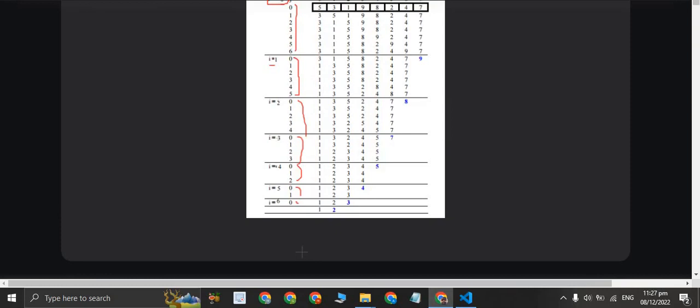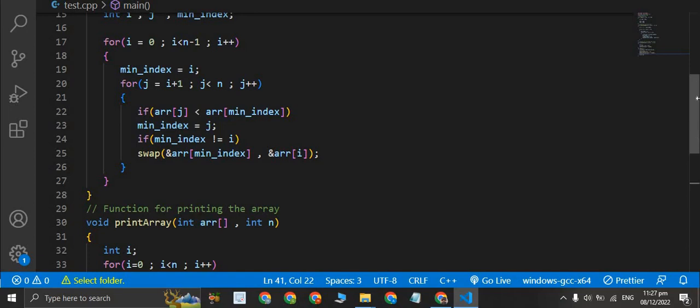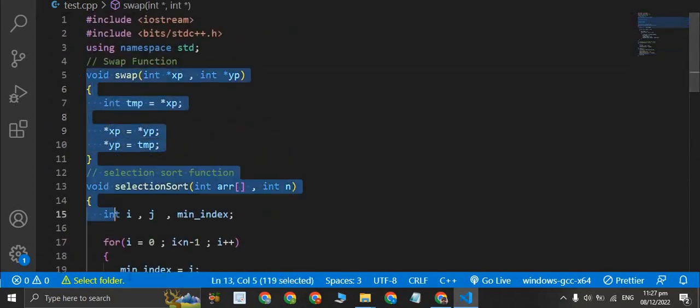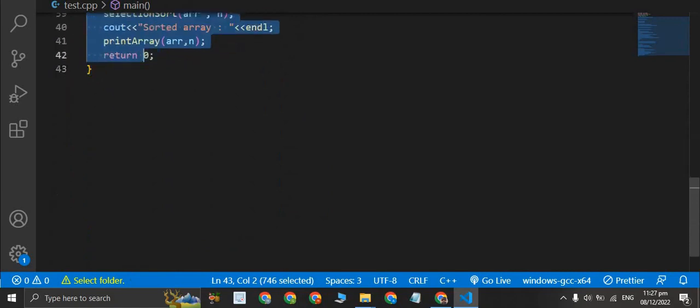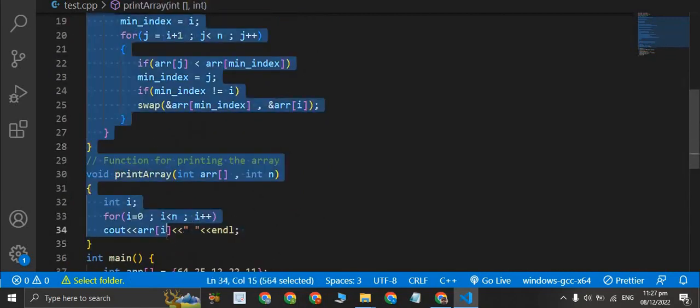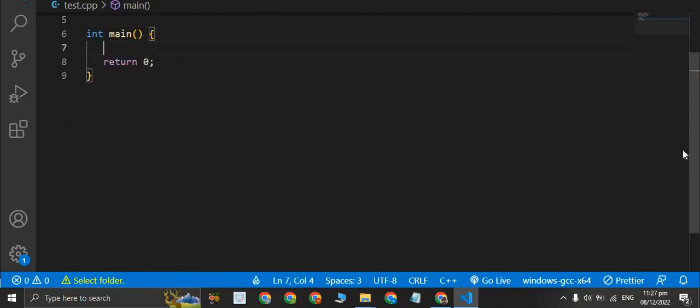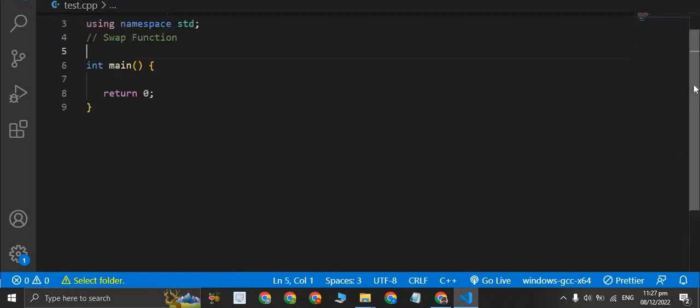So now we will take a look at a code example, and we will implement this bubble sort algorithm in C++. This is our code for the selection sort algorithm. I will simply delete it from here. Now it's time for the code of our bubble sort algorithm.